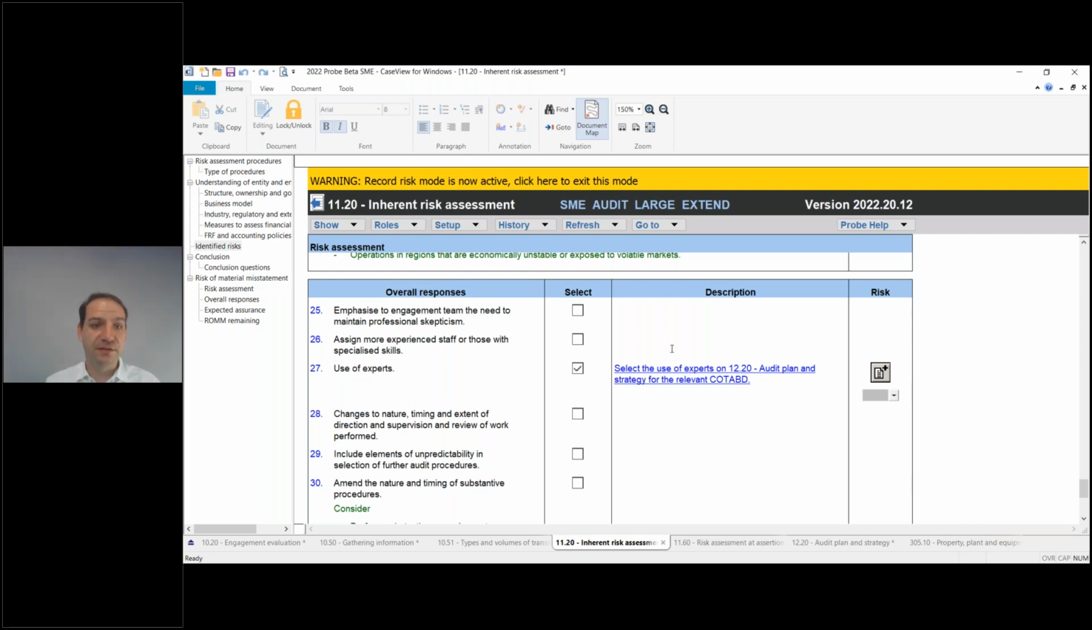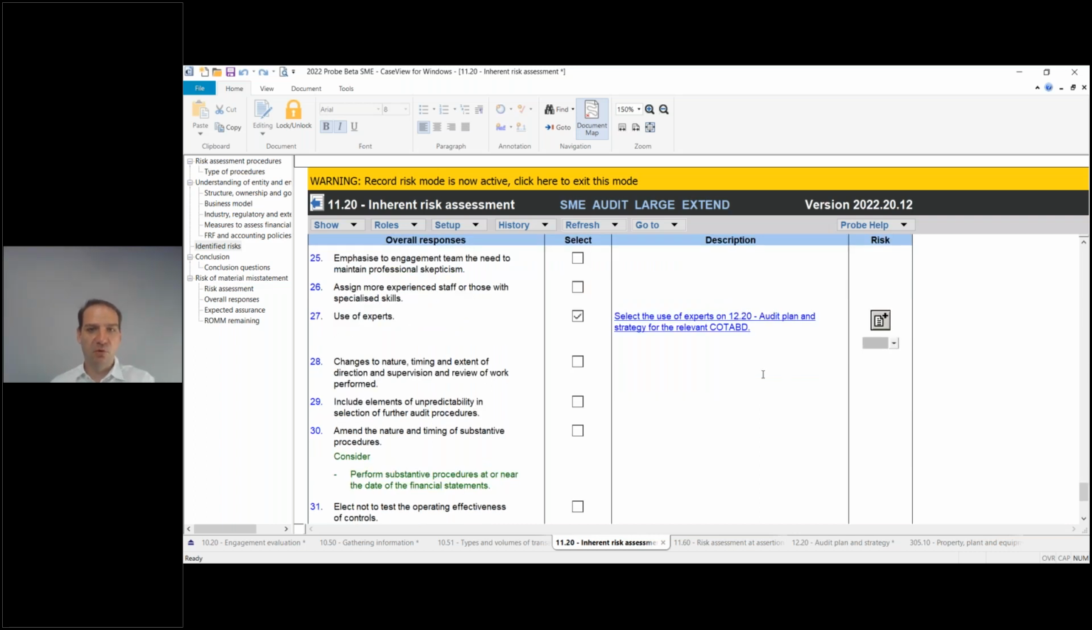So what we've done is we are prompting you to then go to 1220 and indicate for which class of transactions, account balances, and disclosures you will be using experts. You recorded this overall risk, and you can now go and rely on experts. But the reliance on experts is giving us assurance to a certain degree. It's not performing more procedures.